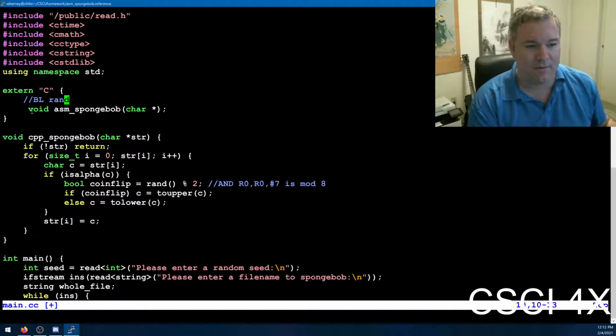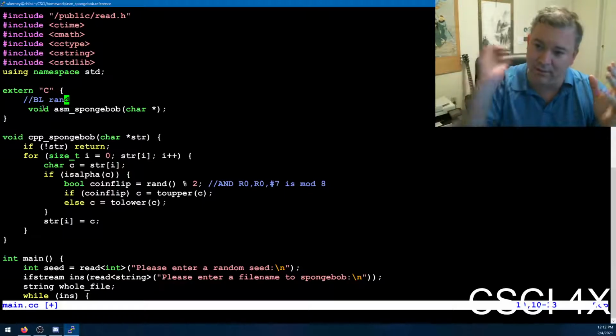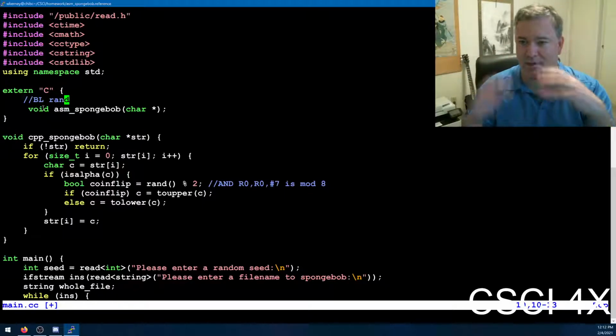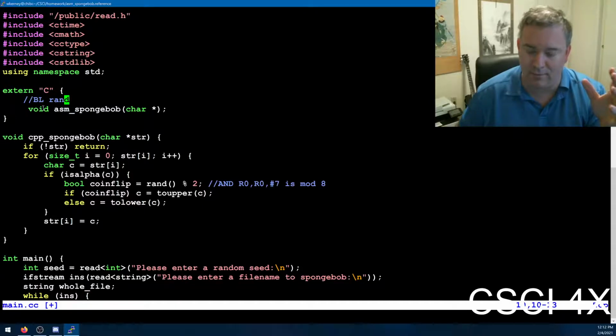So your C++ code calls assembly. Your assembly code can call C. And so you've got 3 different languages all working together in perfect harmony. The core logic of your assignment must be done in assembly, but you can call into C functions like rand.